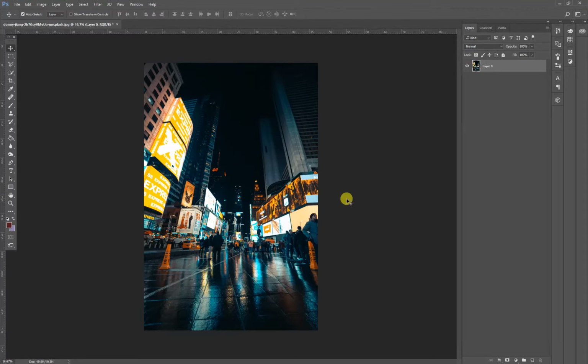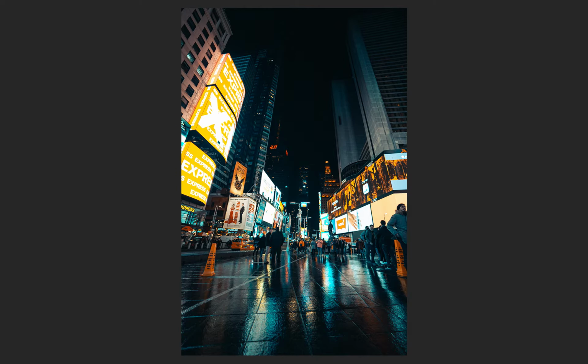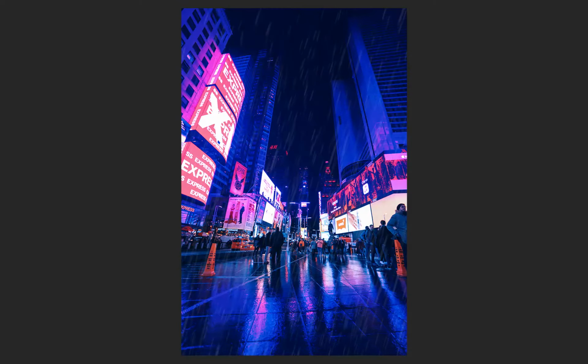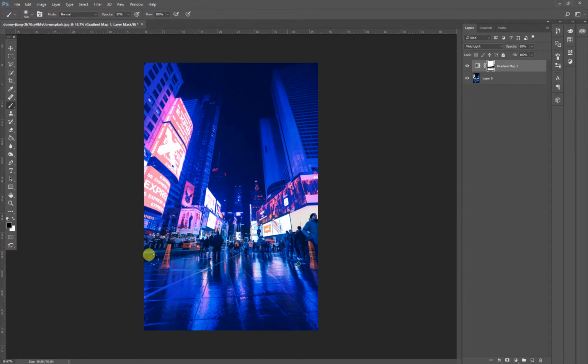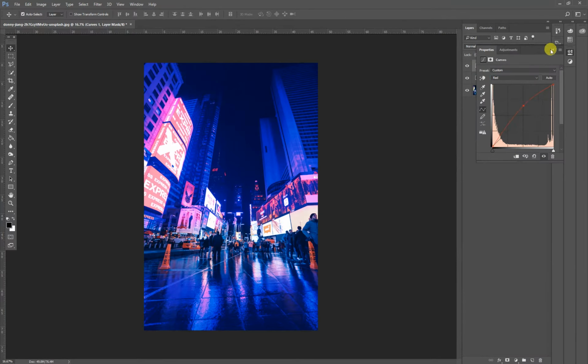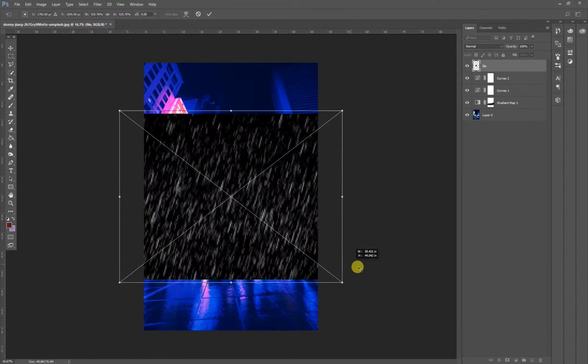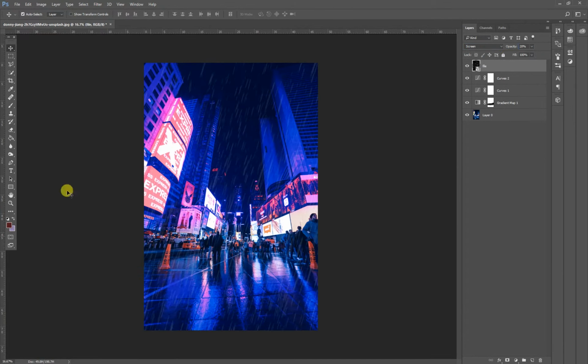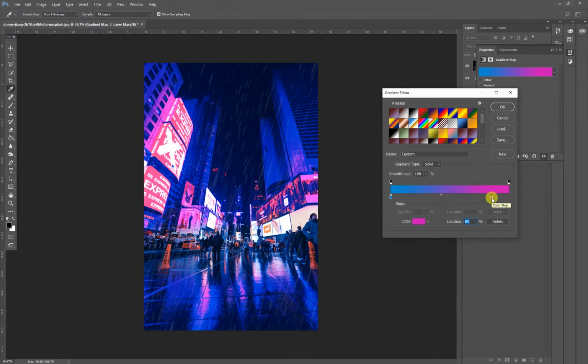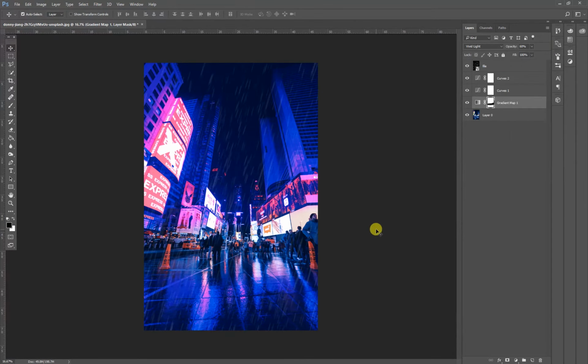Today we're going to learn how you can turn a simple street image into a cyberpunk effect. It's very simple. I know you've seen this effect in a lot of movies like Blade Runner and other movies. It's a very cool effect. It's a combination of blues and pinks, and it really creates a futuristic look. So without further ado, let's get started.